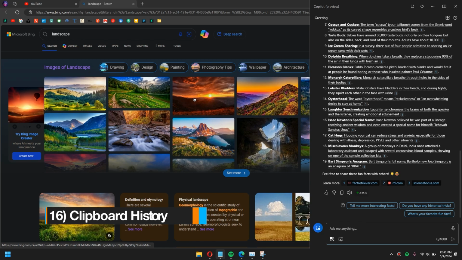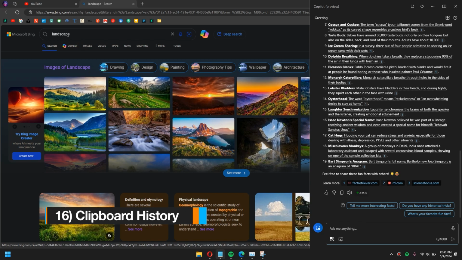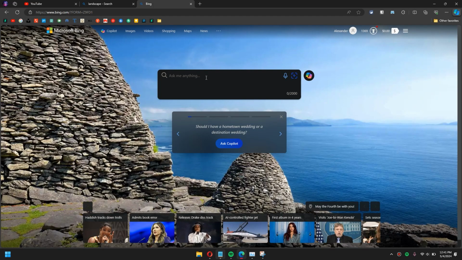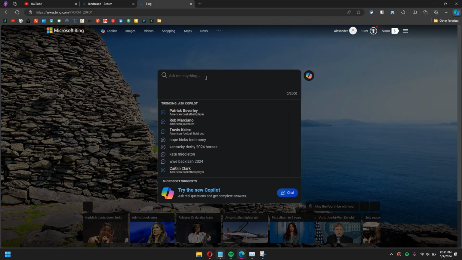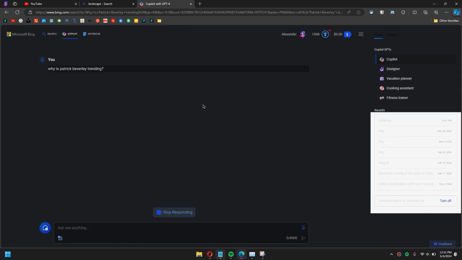Shortcut number 16, opening the Windows clipboard history. Whenever you copy something to the clipboard, you're probably familiar with this. It was released back in Windows 10. If, for example, I copy text from anywhere on the internet, I can reveal the history of it.